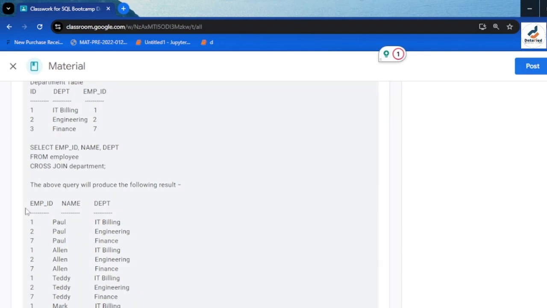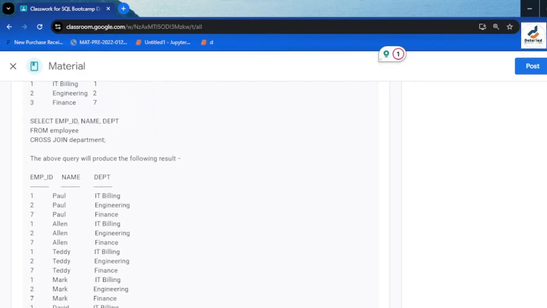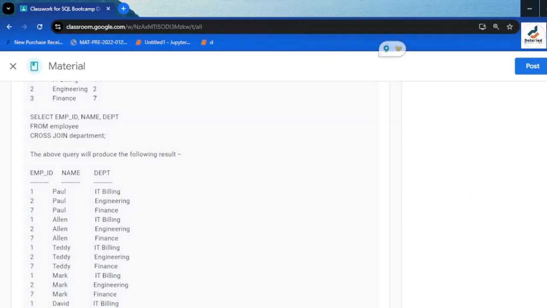Remember, we wanted these columns to be in our results, right? So if you go again, the next name that we have in our employee table is definitely Allen. So Allen, we match these three departments again. So we say Allen, Allen, Allen: Allen IT billing, Allen engineering, Allen finance. We move to Teddy. Teddy will do the same thing, IT billing, engineering. So that's basically cross join, right?